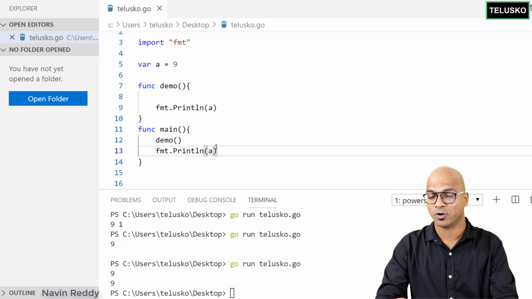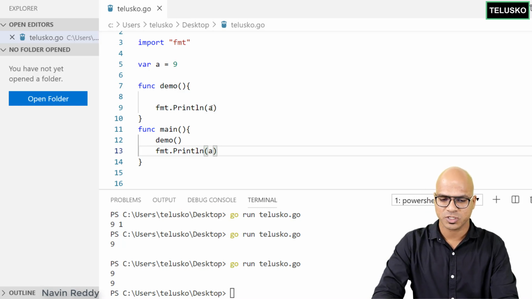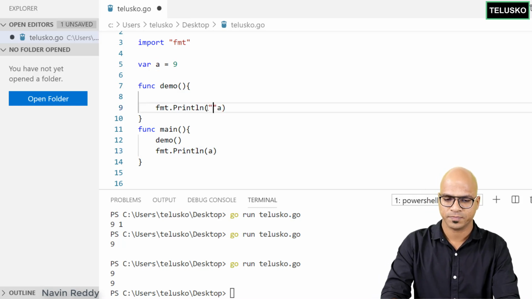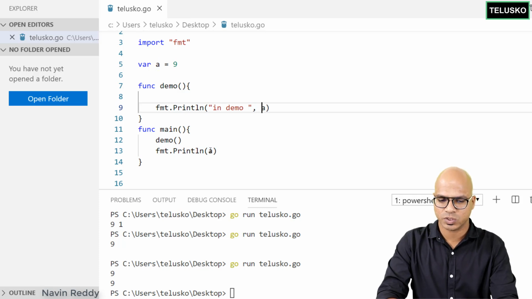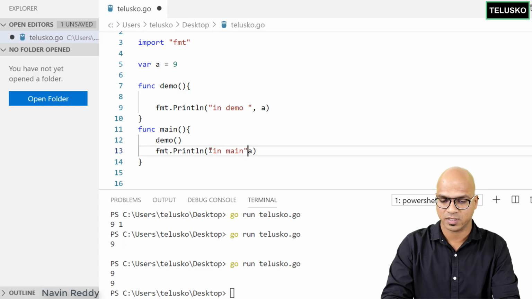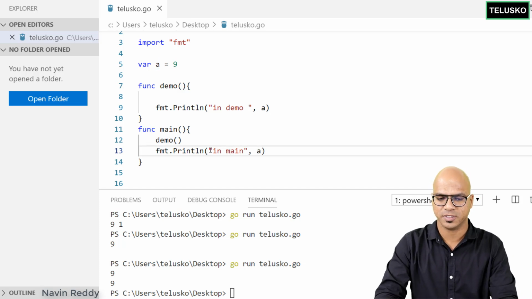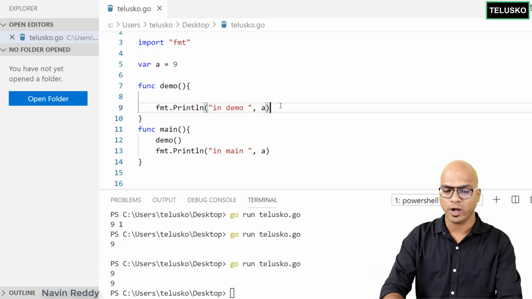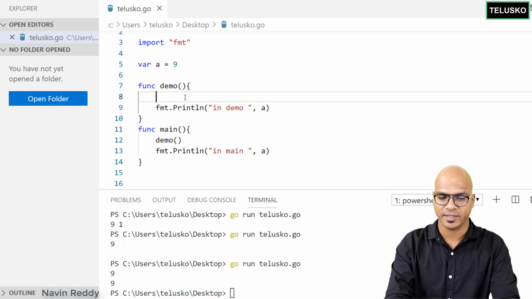Now with this, I have one more question. Let me just print something. I will say in demo, just to know that these two are two different statements. I will say in main and then I will give a comma. That's how you can print multiple statements. Okay, so now my question is, what if I go back to demo and here I create one more variable a is equal to 8.